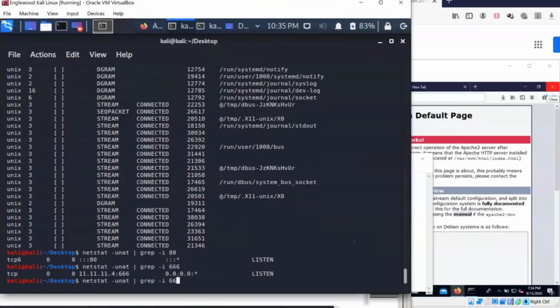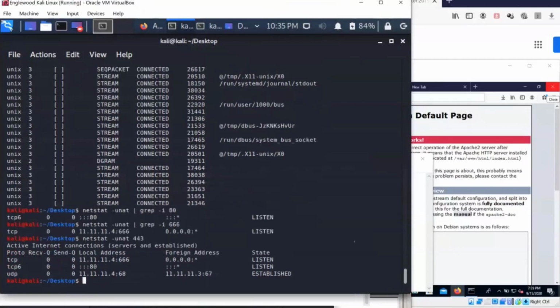netstat -unat. This one didn't grep, but used 443. Okay, so it was listening. Use 443 established. Okay, so definitely some good feedback.